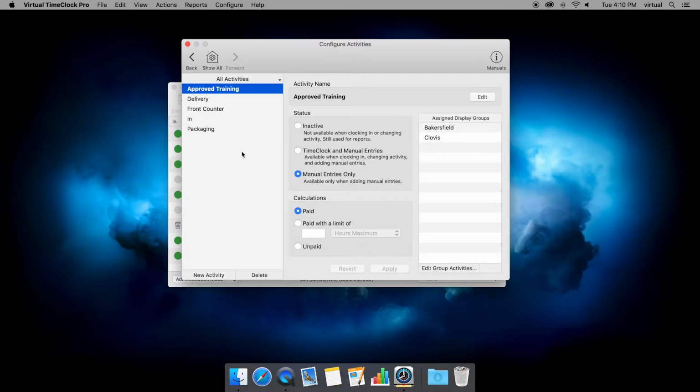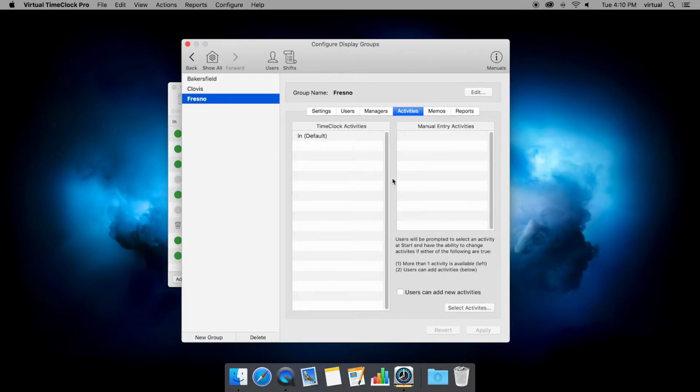Now this is the main activity window where you can create new activities, adjust the settings and all that. And you'll see over here on the Assign Display Groups, that's where we're going to be working. So if I click Edit Group Activities, that's going to take me right back to where we started at Display Groups in the Activities tab.